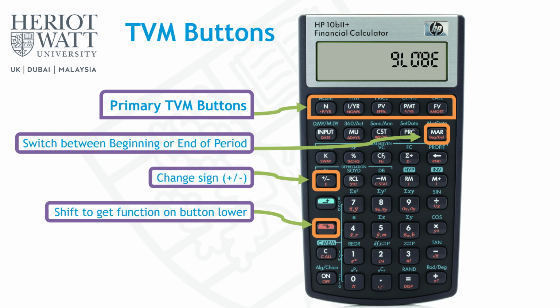And the shift button, and sometimes I call it the orange button, you'll see that the orange button in this case, where the begin/end button, is the lower part of the MAR button. And so to get access to those orange characters, you have to hit the orange shift button first.